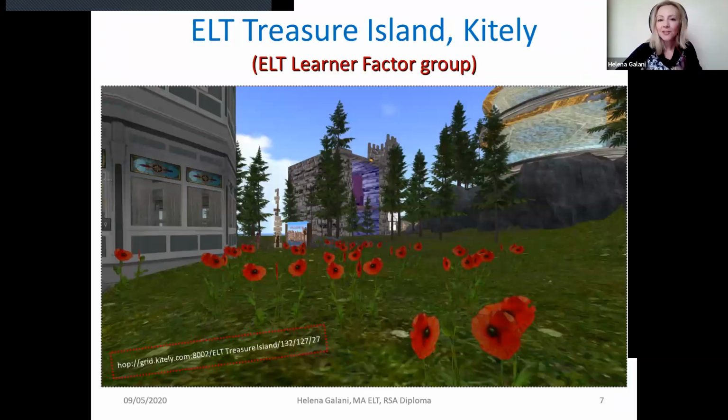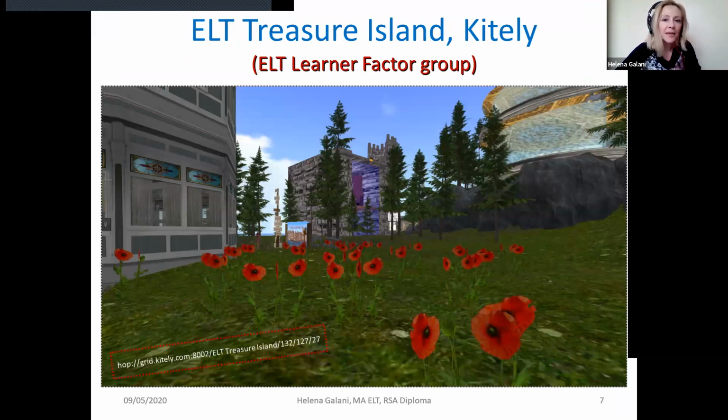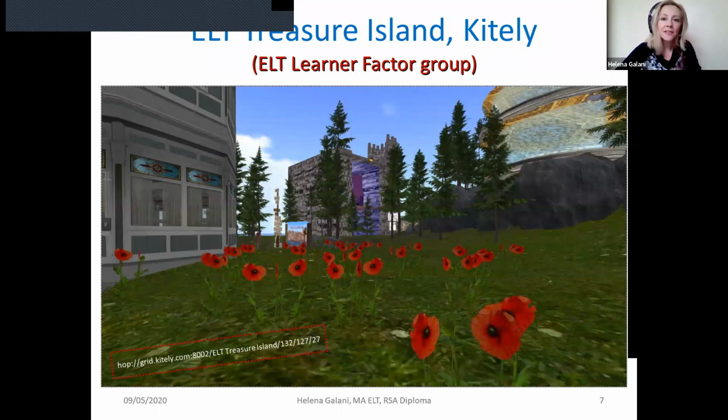Here is a picture of my ELT Treasure Island on Kitely, which I designed or I created, whichever verb you want to use, especially for my younger students. They don't have to pay anything in order to create an account. And I can always lock the island specifically for our group, which is called ELT Learner Factor.